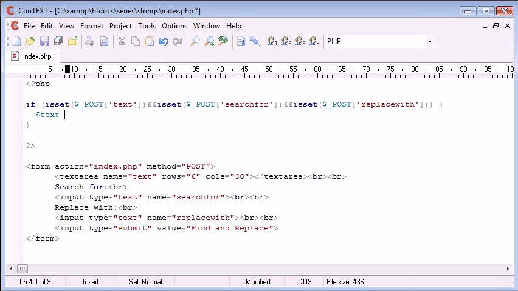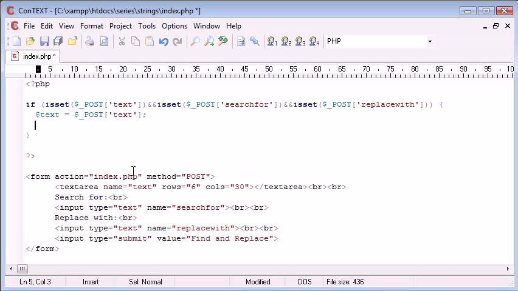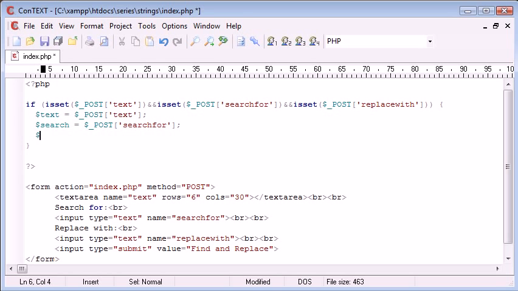So text equals $_POST text. If you're unfamiliar with this terminology here, if you go back and look at the POST and GET tutorials, you'll understand what we're actually doing here. We're taking data from the form and putting it into these variables here. And then we want search equals $_POST search for. Oh, no, it hasn't got an underscore in there. And then we want replace equals $_POST, and that is replace with.